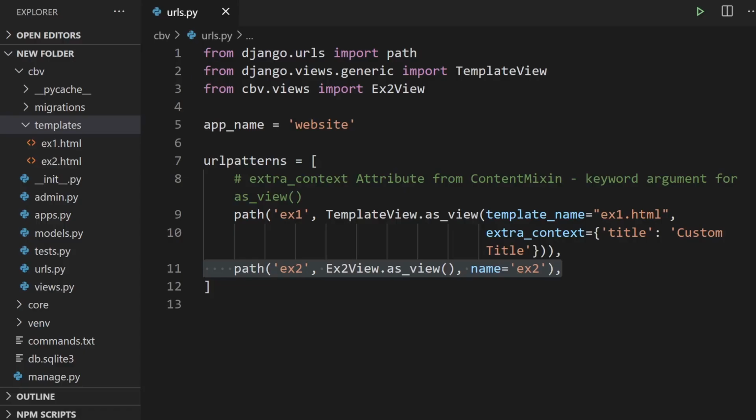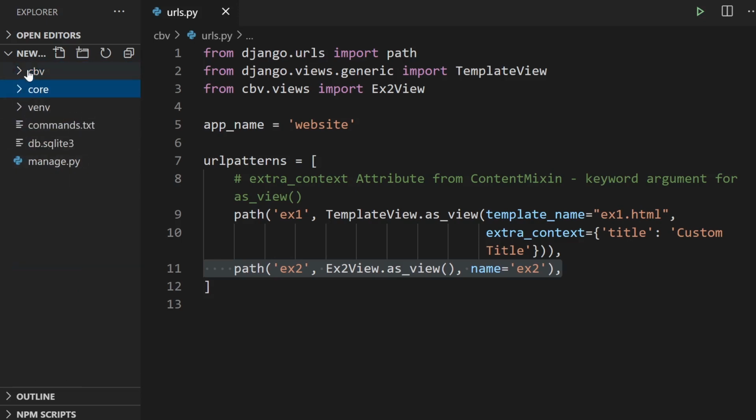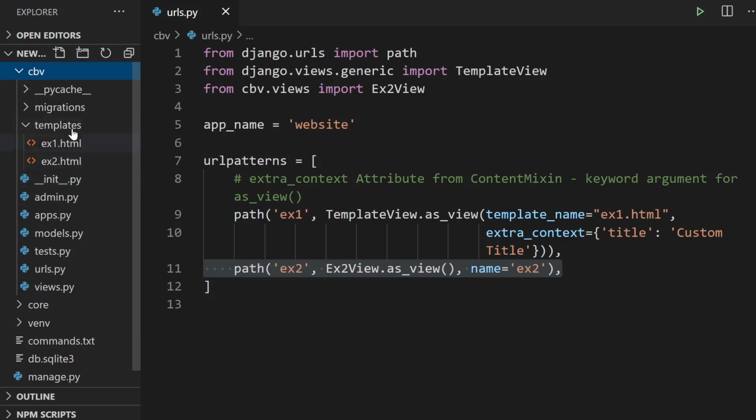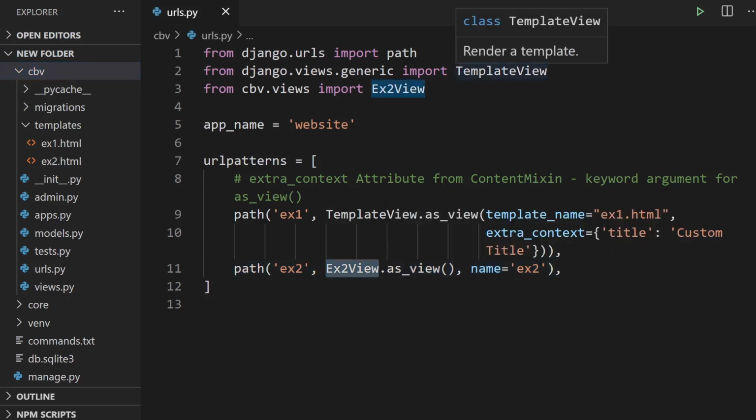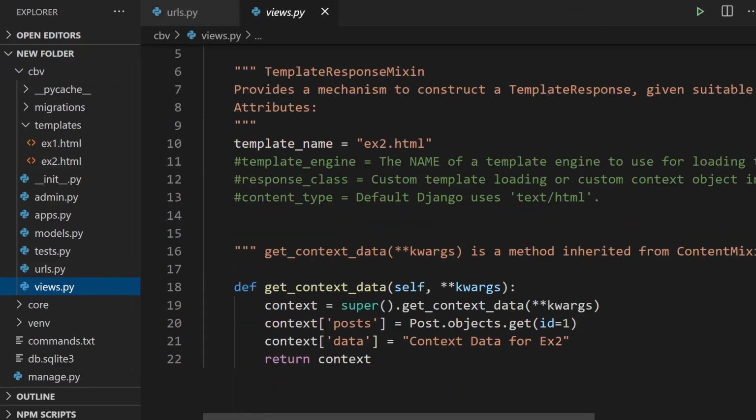So let's have a look at an example of using TemplateView in the view. Here you can see the setup. I haven't explained it fully, apologies. We've just got the core application here with the settings, and we've got this CBV application here, and I've just set up some templates and some views. And you can see here in the CBV URLs, I've set up an additional path now to ex2, example 2. And now we're going to create a view here utilizing the generic template view. So go inside of the view, and you're going to see a few bits inside of here.